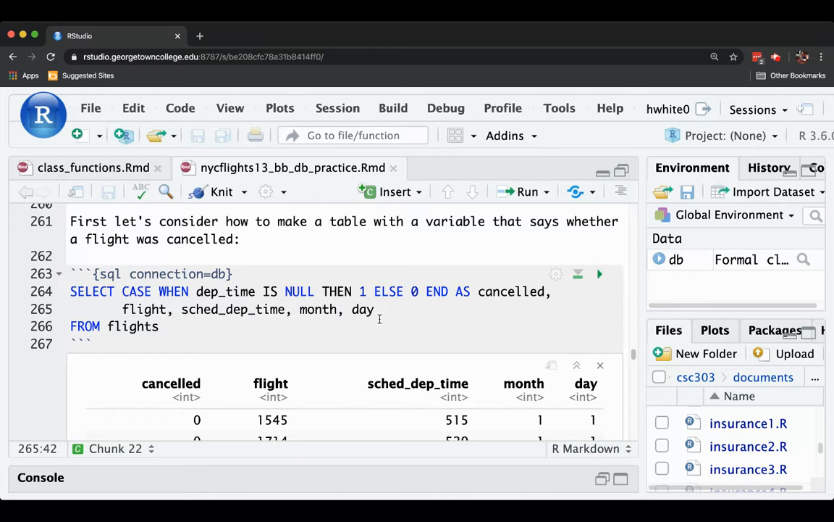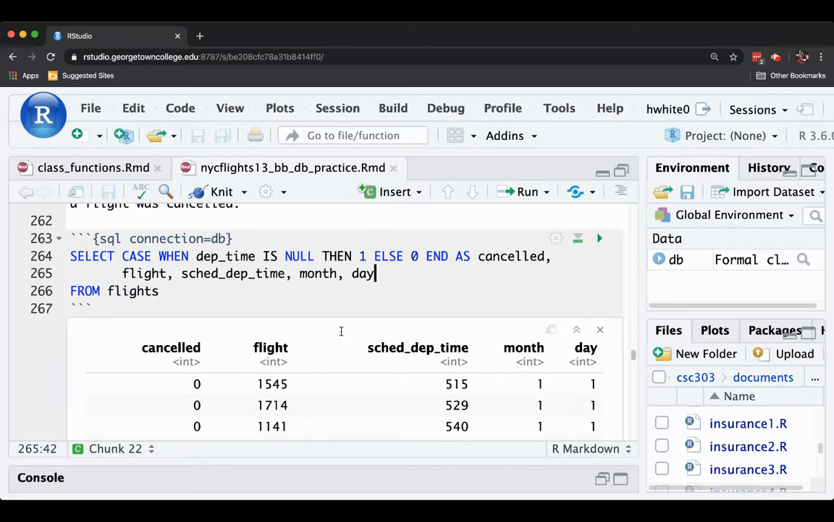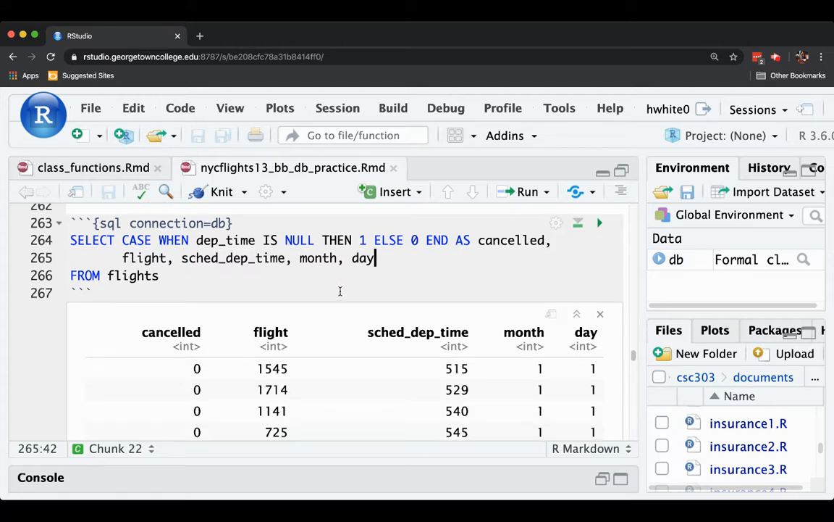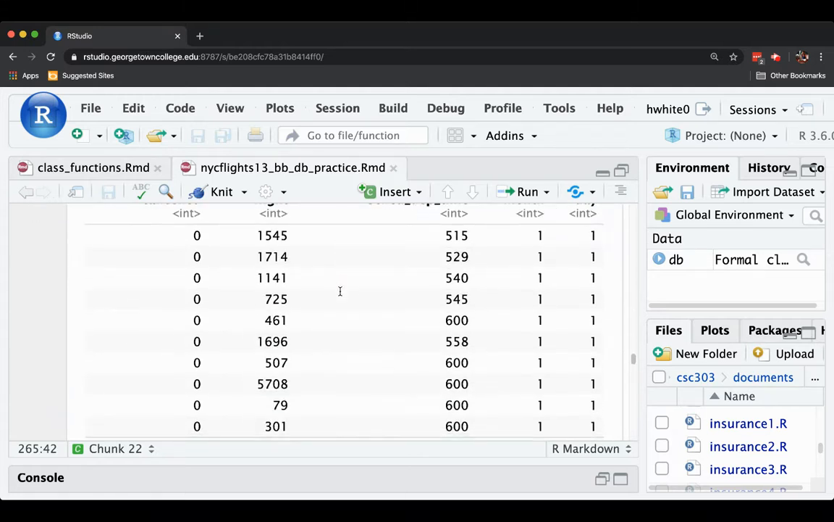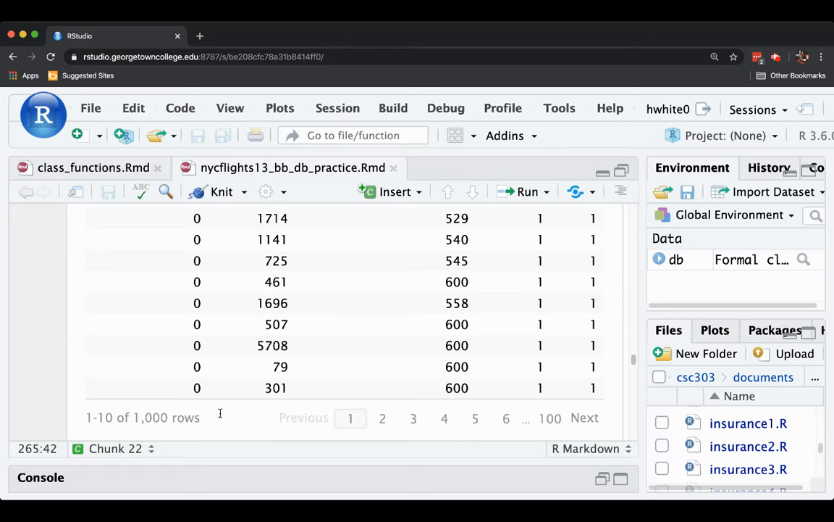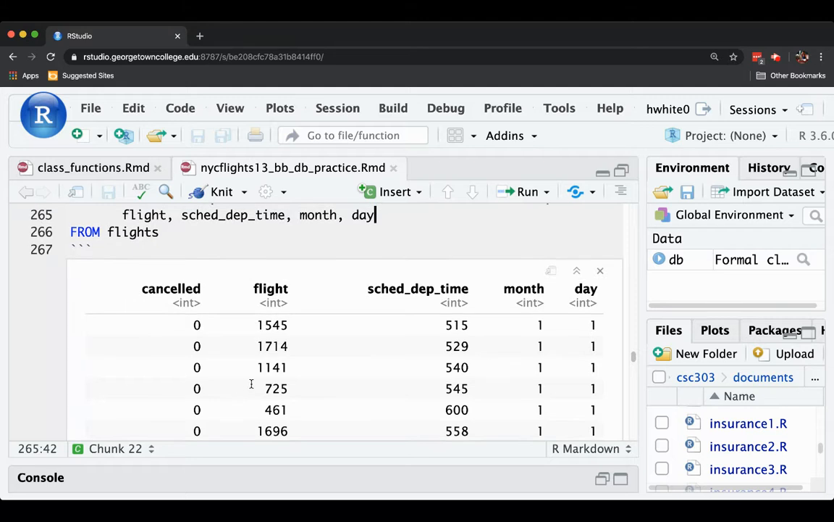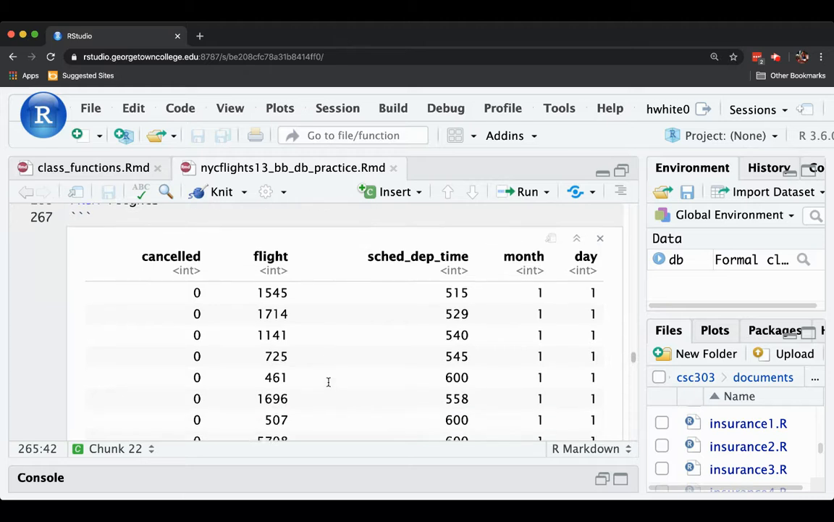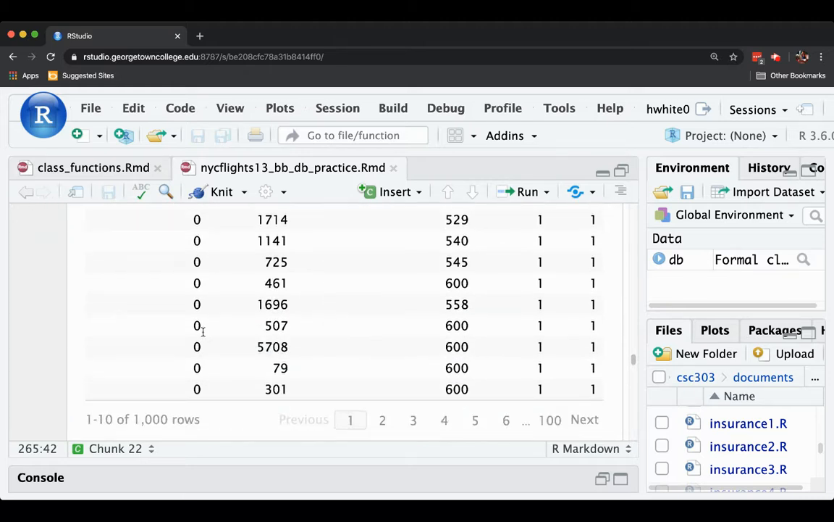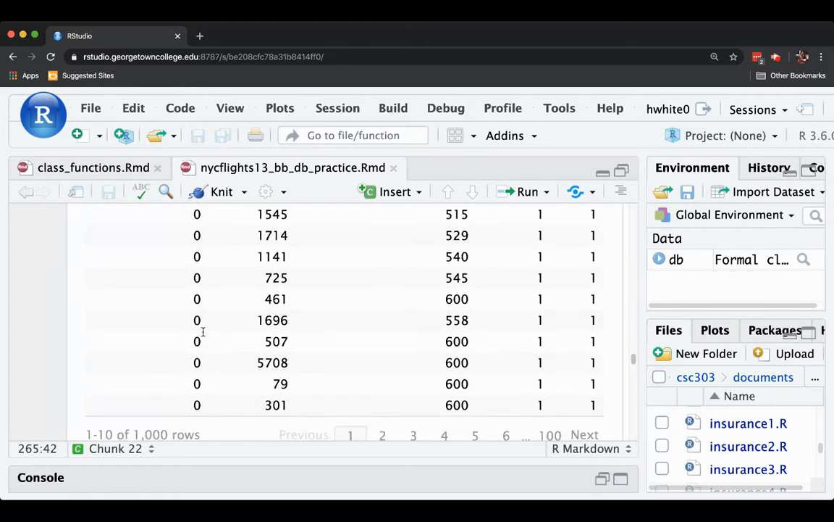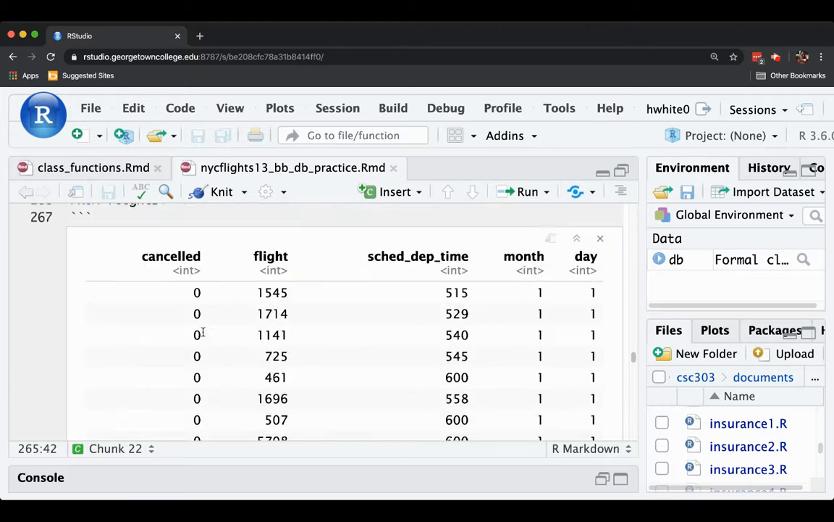So let's run this and see what we get. Notice I didn't set any limit on the results, so officially it's supposed to bring in the whole results of the query. Now, R is a little careful, and it only brings in the first 1,000 rows, so you don't get overwhelmed. That's why limit can be important in mammoth queries from big databases. But anyway, we do get this new variable, and it's mostly zeros down here because most flights don't get canceled.